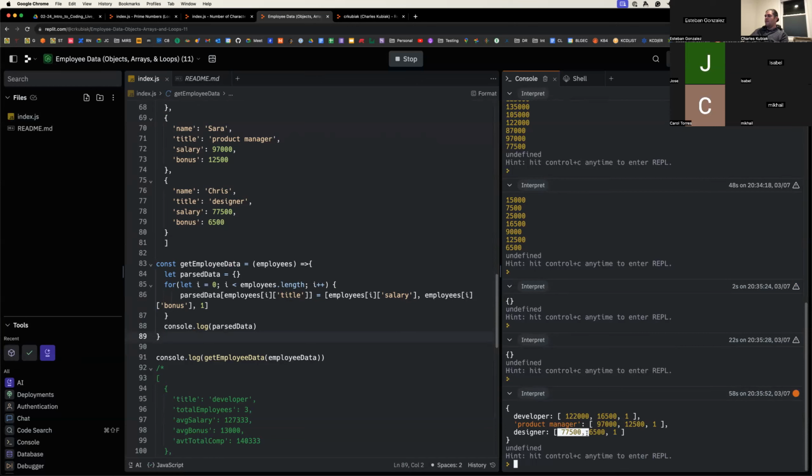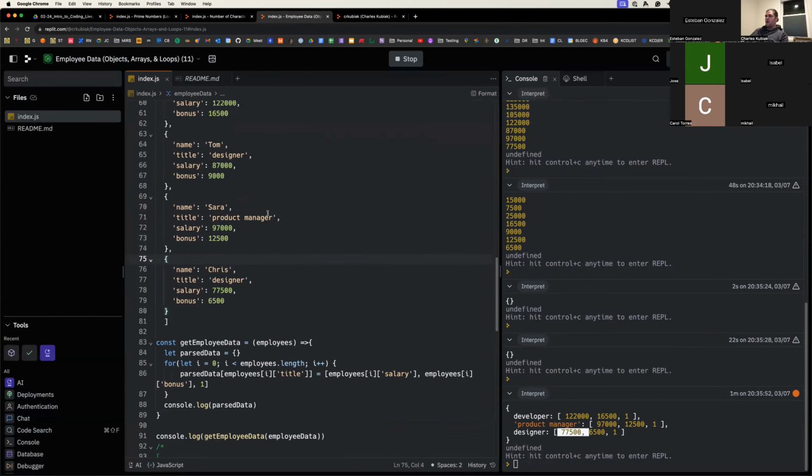So like 77,500, we can see that gets tracked back to Chris. He's the last designer, right? So we assigned it the value of 87,000, then we overwrote it with the value of 77,500.